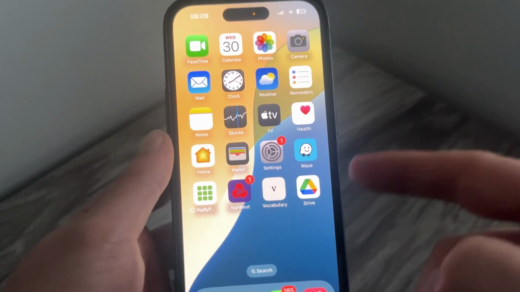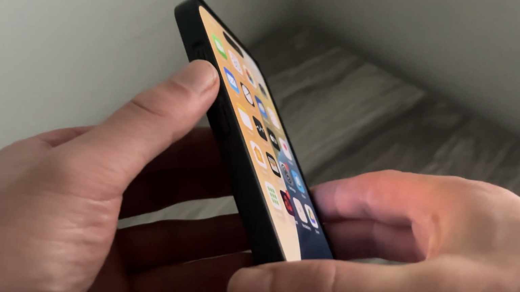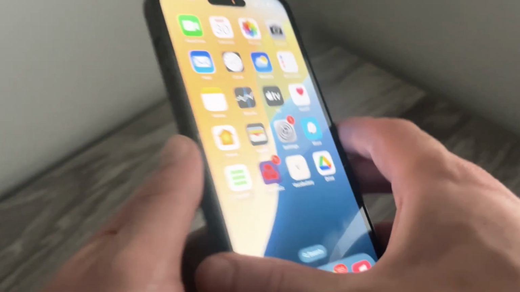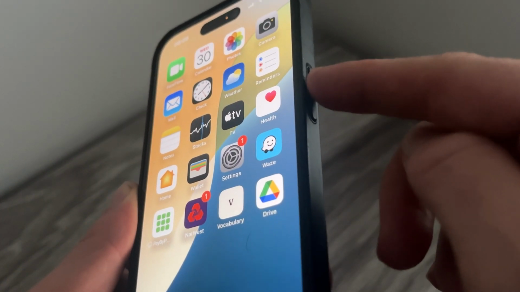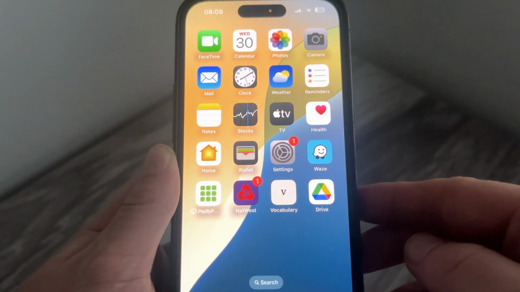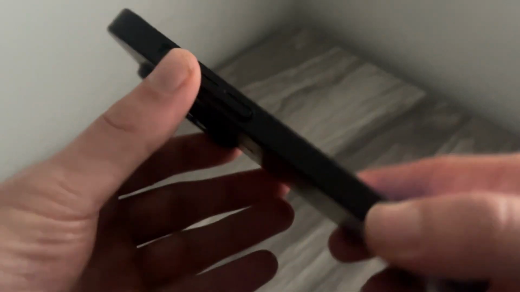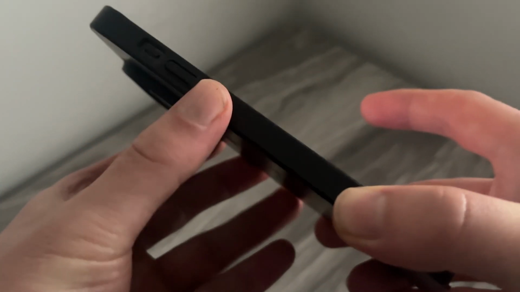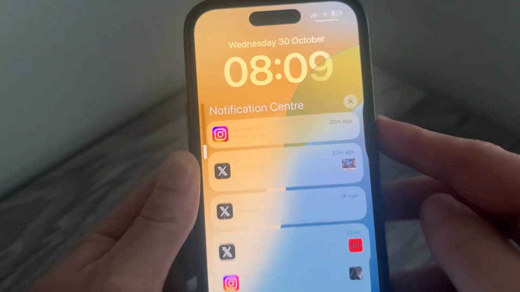In order to do this, you just simply need to press the volume up button, press the volume down button, and then you need to hold the power button on the side of your device. So I'm going to do that with you now so you can see what that looks like. I'm just going to press the volume up, press the volume down, and then hold this side button here.